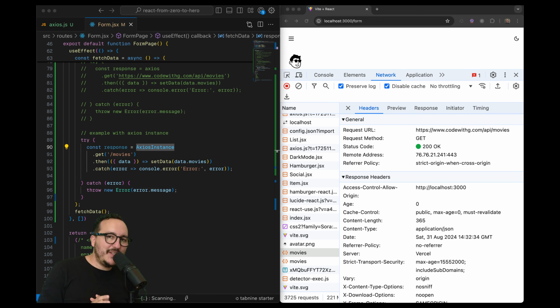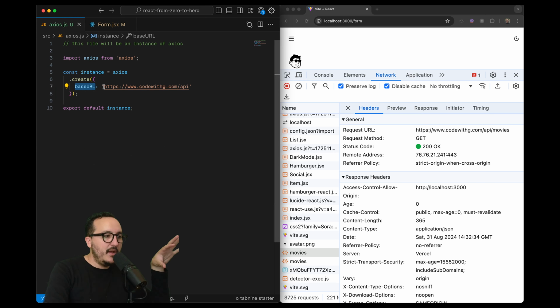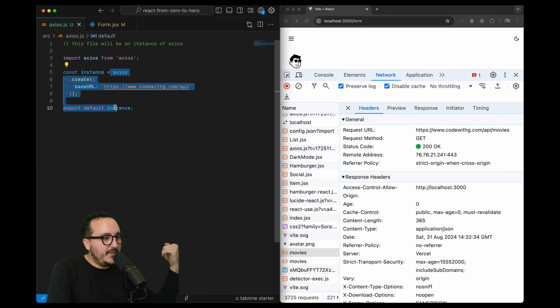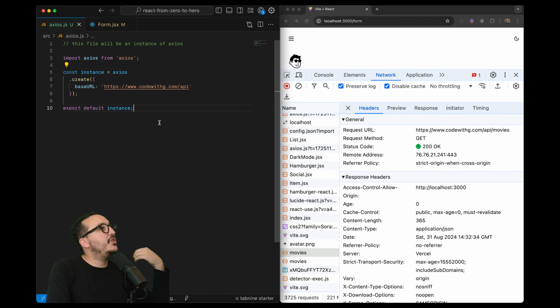So this Axios instance is really useful because it creates a place where I can have a part of the API that I'm calling. I can just type /movies and not take care of all the rest. All I need to do is all my configuration in this instance, in this file.